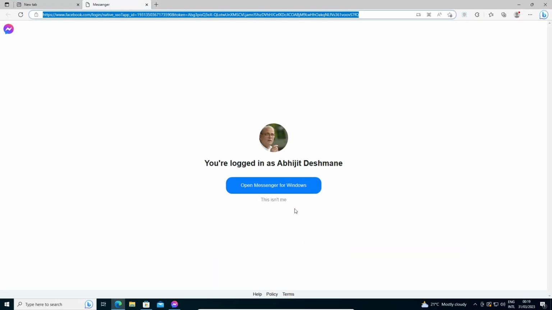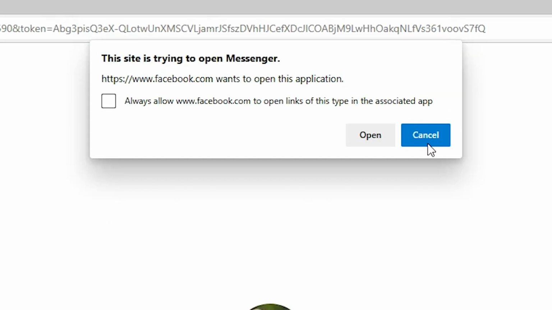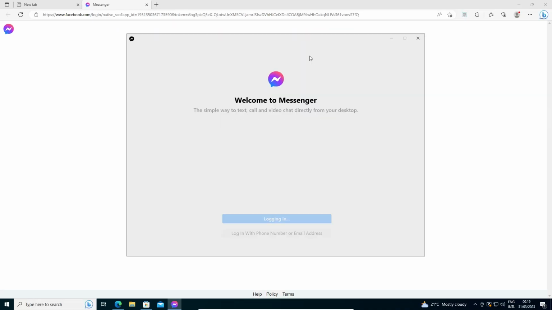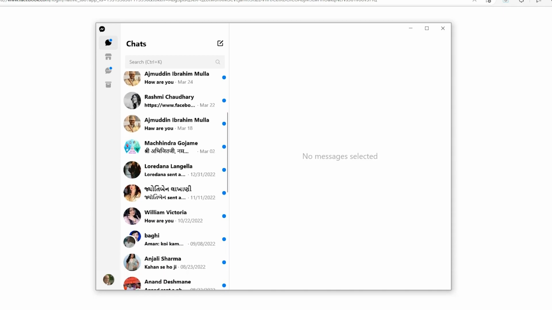Okay, and just click it here and just click on open Messenger for Windows. Okay, just click on the open. Do not click on the cancel. Just click on open. Now it detects your Facebook. It takes a few seconds or a few minutes. Now our Facebook is attached in our Messenger, Facebook Messenger.